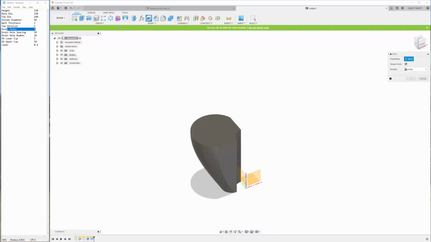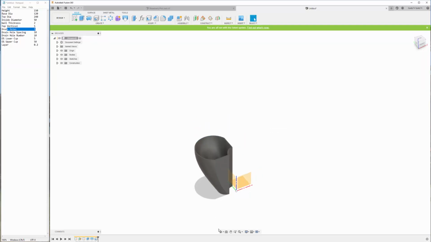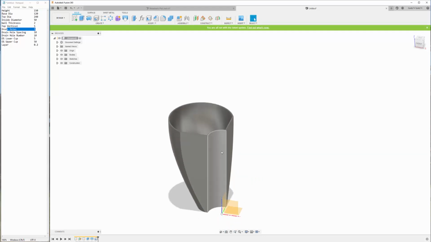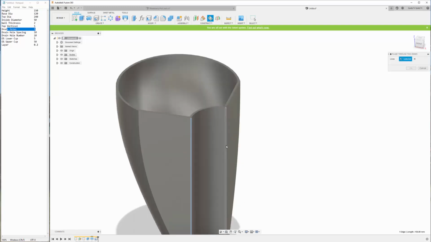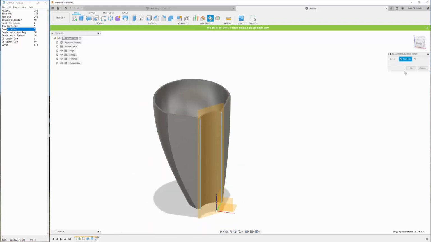So now I can do the same thing as before. I can shell this, and the shell dimension is wall. So now I've created that shell. Once again, I can do what you did before, which is create the tangent or the plane through here to put the first hole through. And go OK.